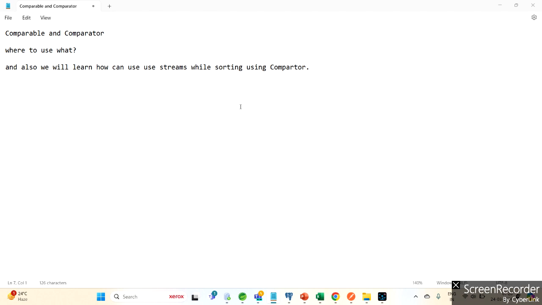They will give a situation and check our knowledge whether we are approaching Comparable and Comparator to accomplish that requirement. So for a Java developer it is very important to know Comparable and Comparator and where to use what. Okay, let's dive into this.